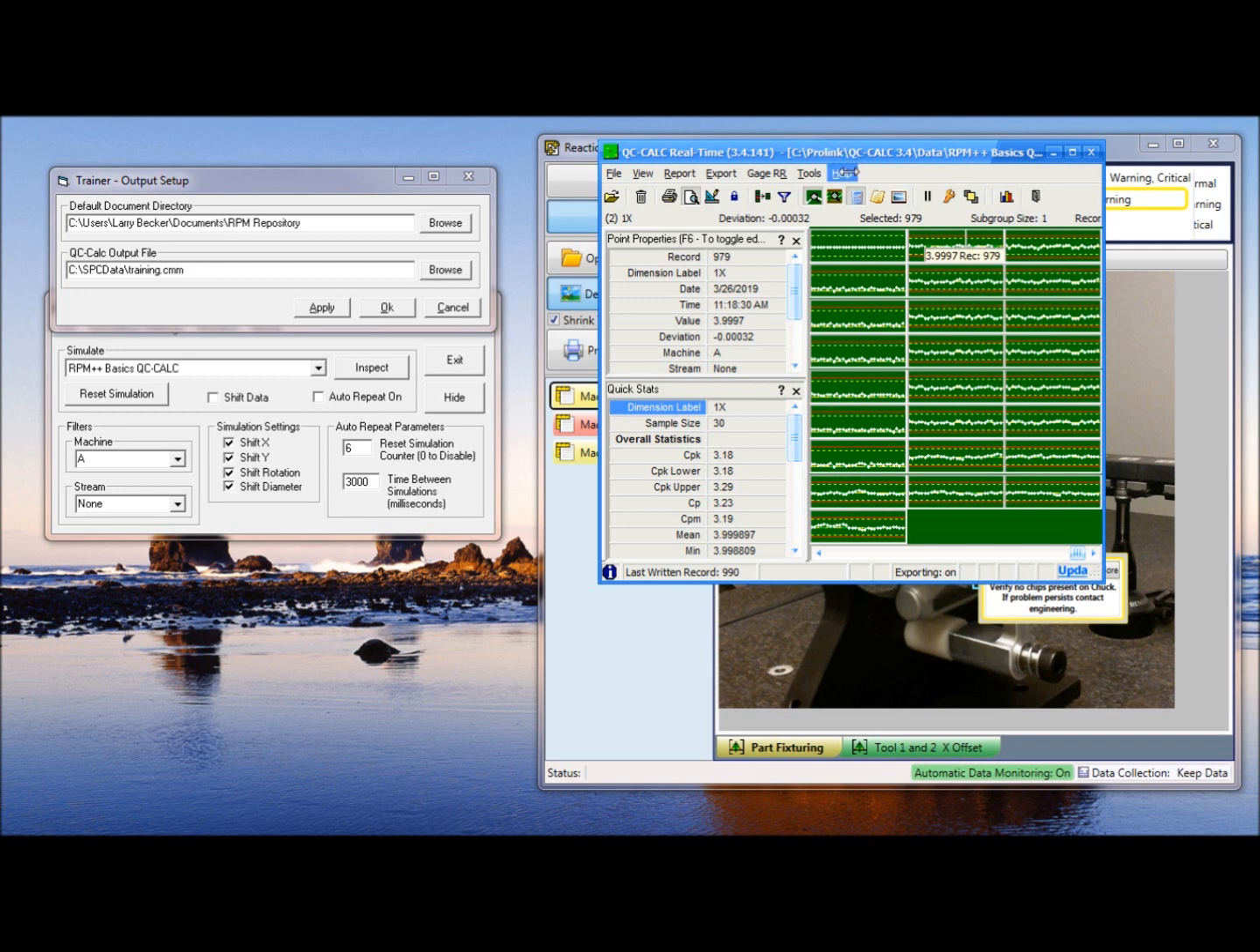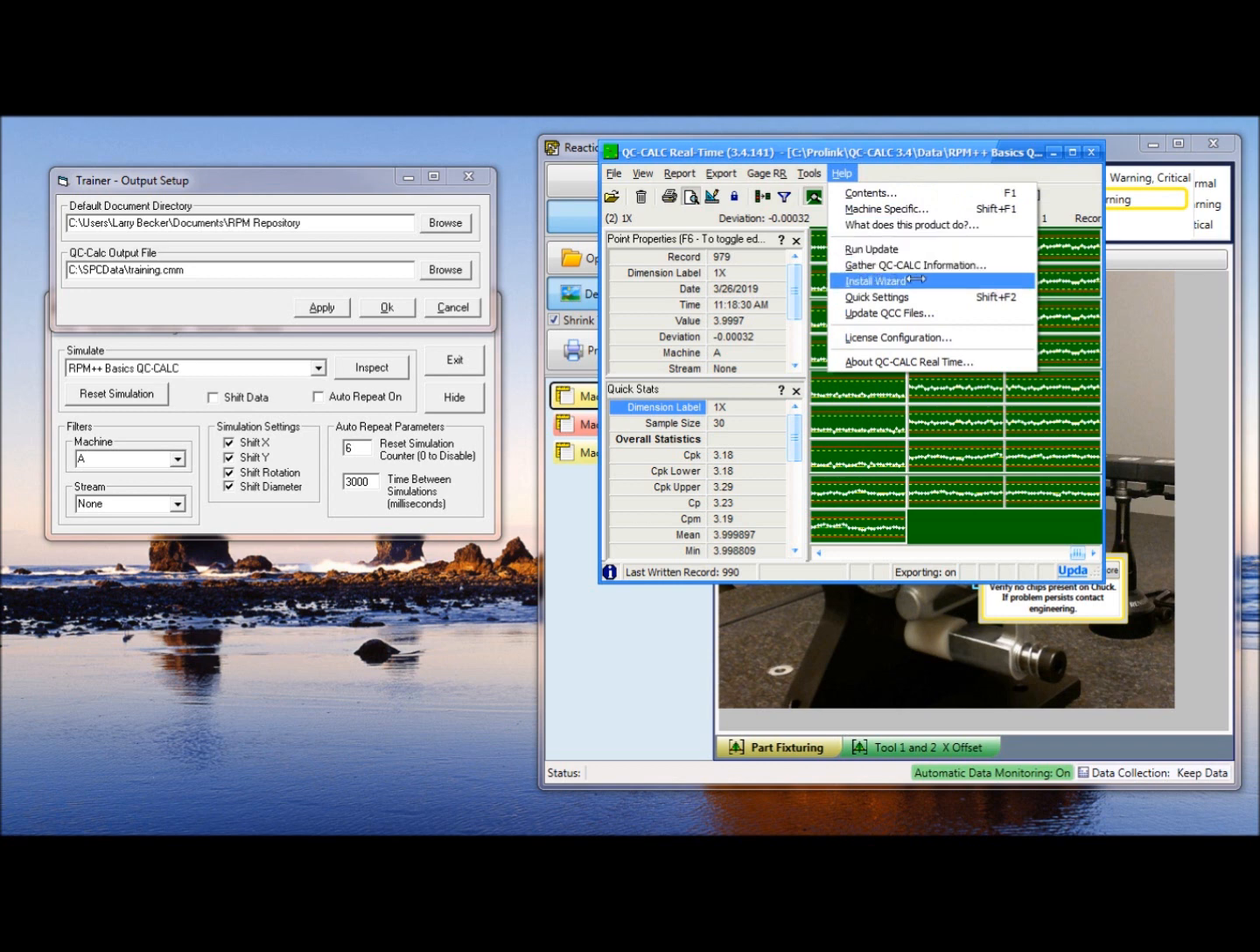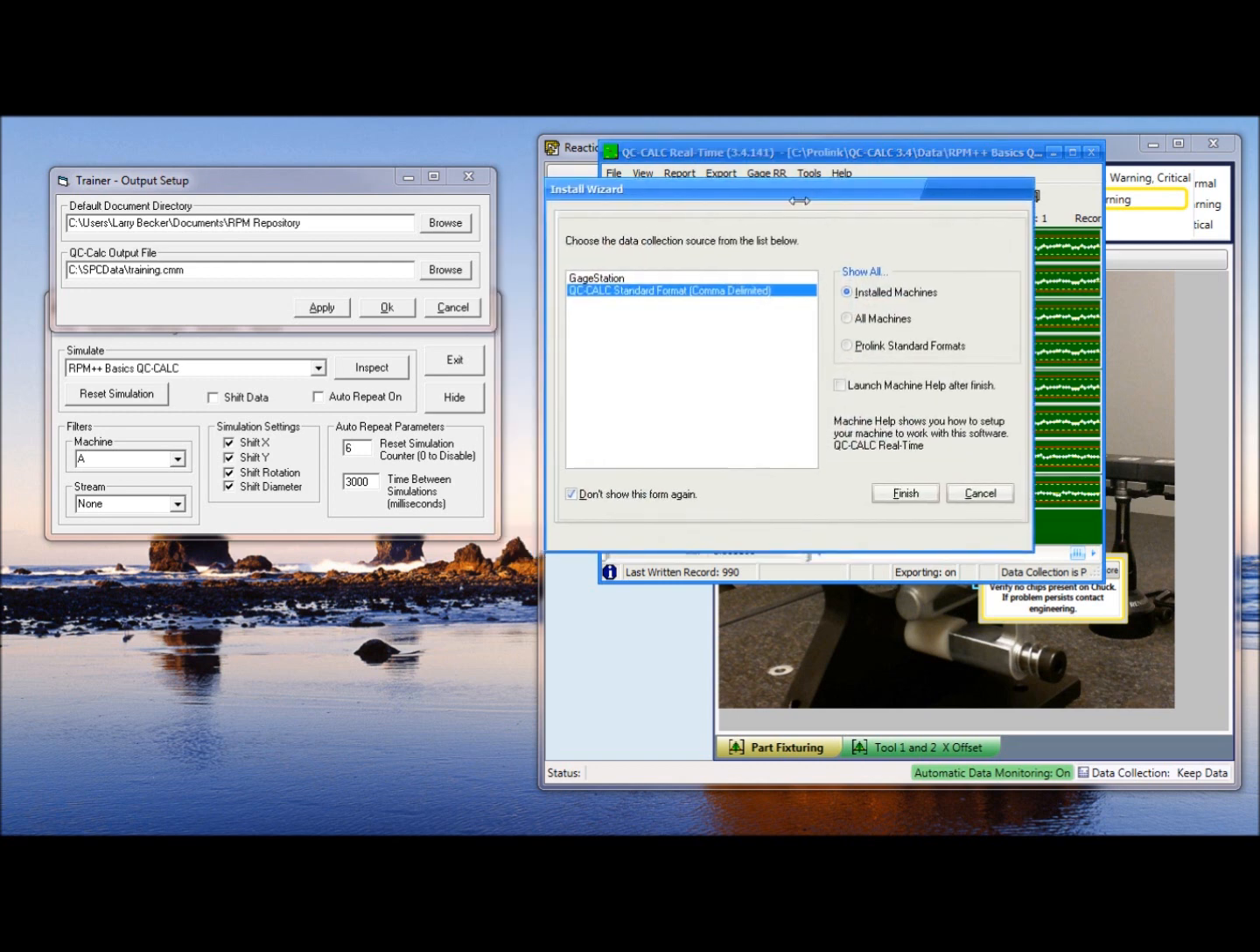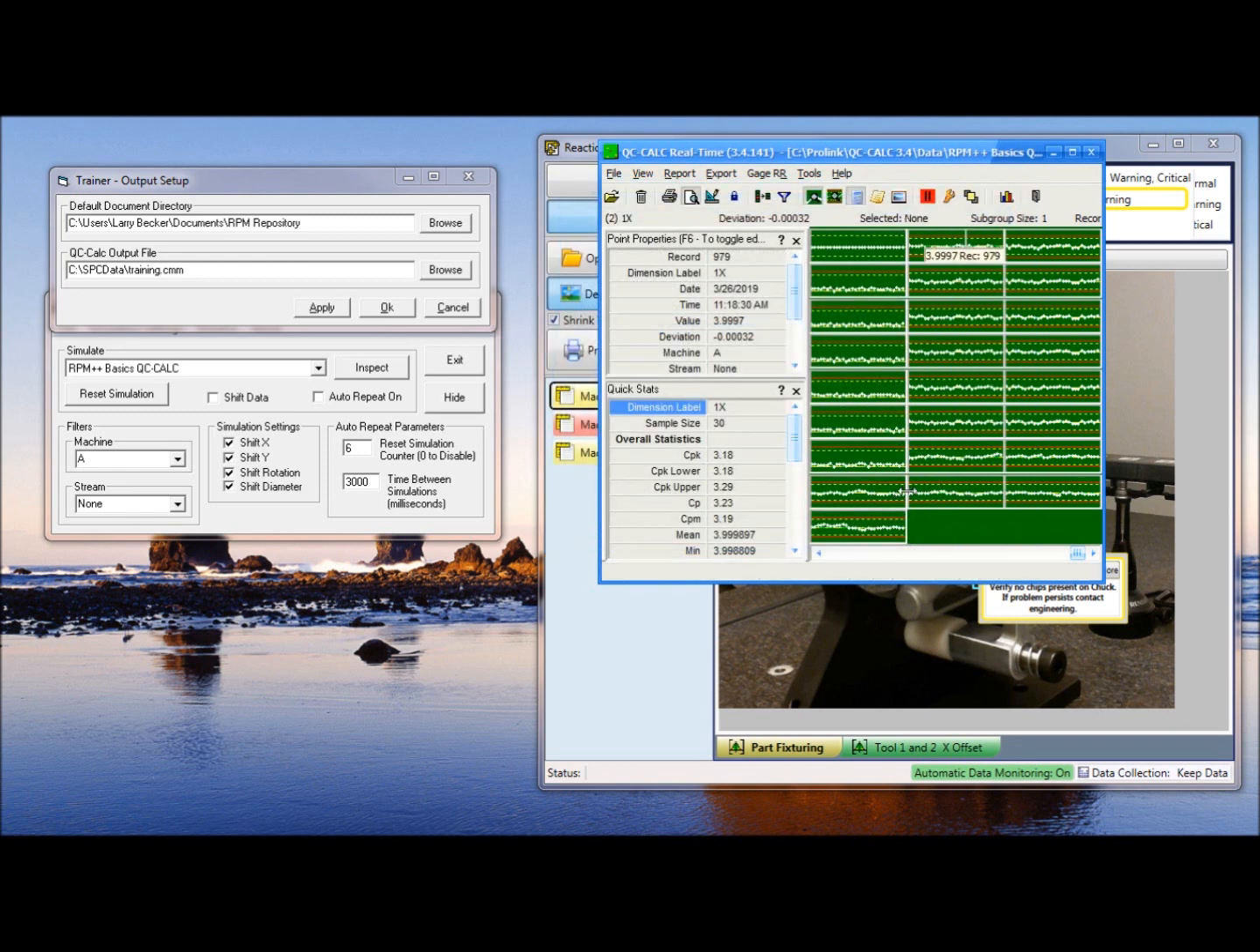The first thing you need to do is change the driver. So you click on the Help menu and you have an Install Wizard option you can choose. You'll click on the Install Wizard and it'll probably have the name of the inspection system listed here. The driver will be installed accordingly for that inspection system. You want to change this to the QC Calc standard format, delimited. You can click on the ProLink standard format radio box and you'll see that on the list. So you just click on the QC Calc standard format, delimited, and you click on the Finish button.